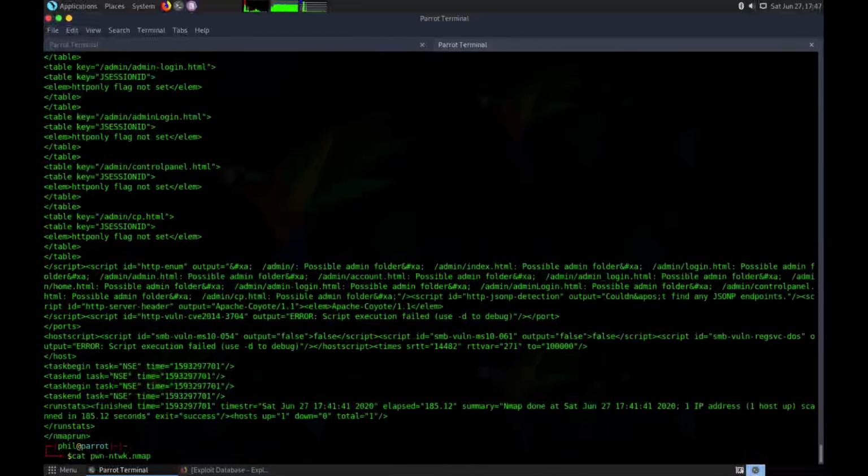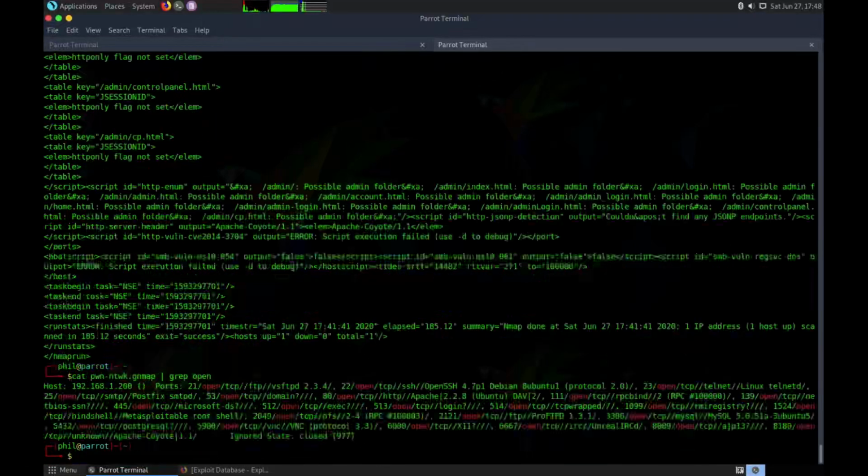And so like your grepable format or even these other formats, you can go through, and we can grep open to look for open ports. And so this shows us all the open ports. And so you can get really fancy with your scripting and create scripts to pull out information just on certain protocols and stuff.